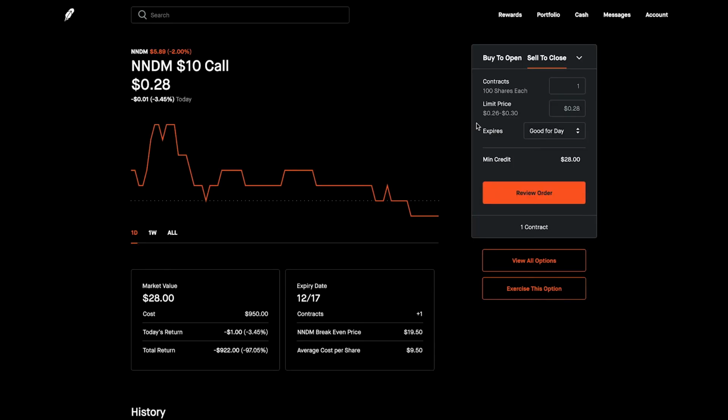And you can see if I want to close it, I simply tapped on or clicked on the option and it defaults to sell to close. And so I would simply enter in the number of contracts that I want to close. I've only got one contract open, so I can only close one contract. So sell that one, put in the price that I want, put this as a good till canceled or good for the day. Again, it's up to you. I just like to sometimes place my orders ahead of time, so I keep it as good till canceled, and then you can review the order.